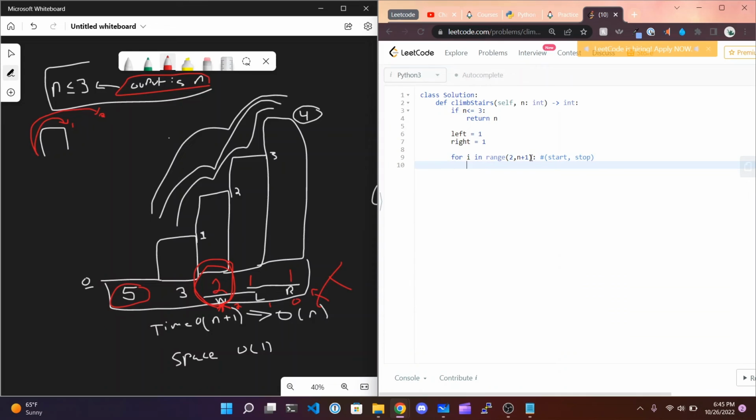And then let me tab over. So what we're going to do is calculate our next value, which is equal to left plus right, right? So we're just going to do left plus right, to get our 2. And then we want to shift our left and right pointers, right?